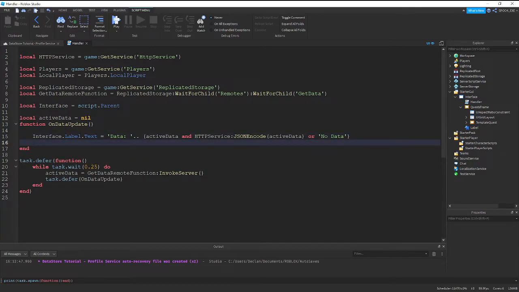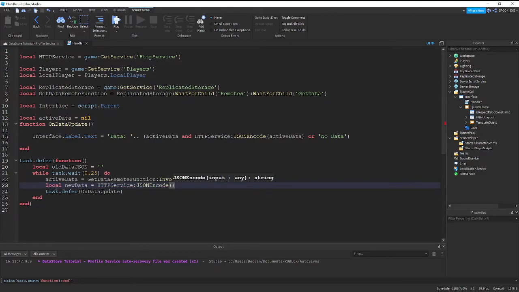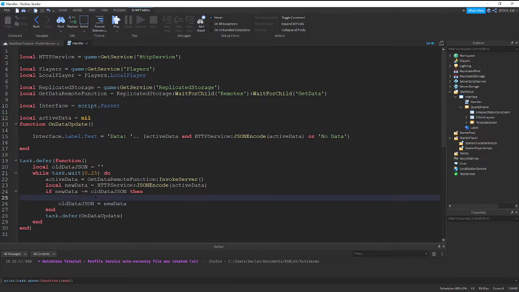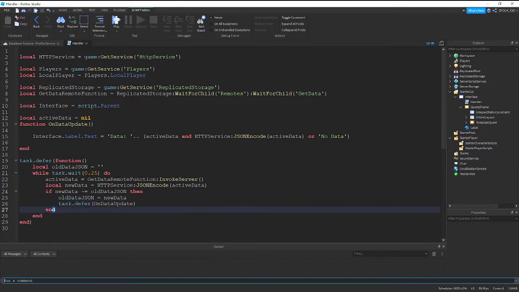Usually you don't want to do something like this. So what I recommend you do is have a JSON string here, and then you can do local new data equals HTTP service JSON encode the active data. And then if new data does not equal old JSON data, then old data JSON equals new data, plus defer update data. That way it's not spamming the update every 0.25 seconds.